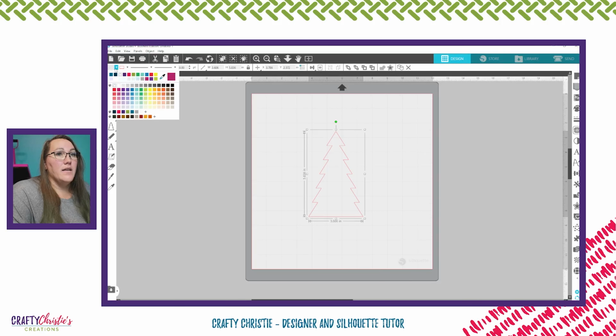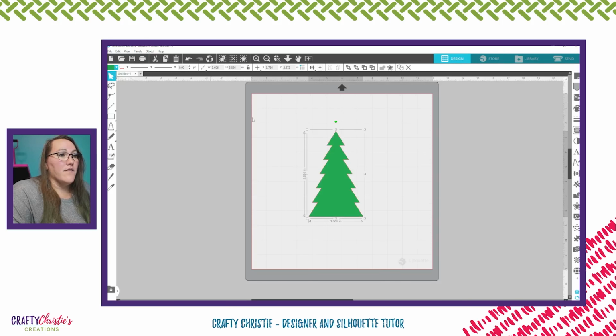I'm going to give that a color. I personally like to get rid of that outline color. I don't need it. There's my first layer, and that's just my Christmas tree.